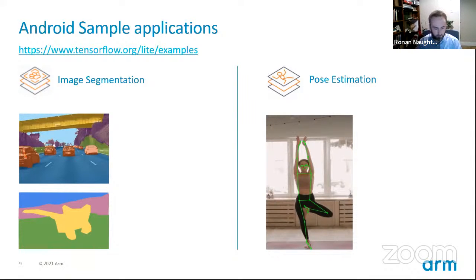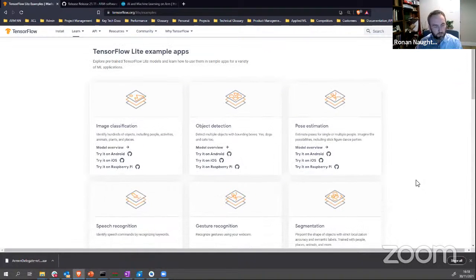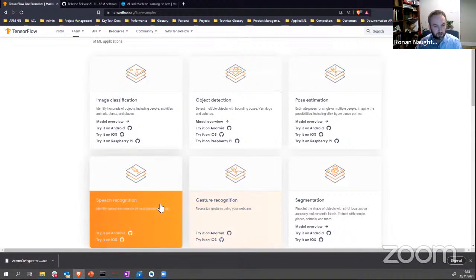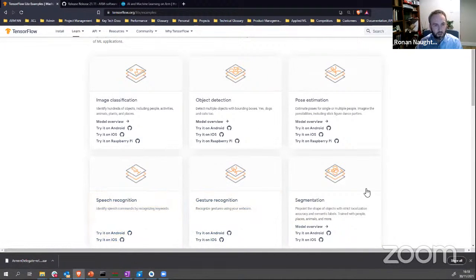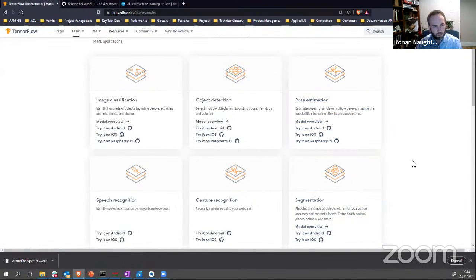Now, I must point out that, if I can just bring it up here, if you go to the TFLite homepage, you will see some excellent examples here. You've got classification, object detection, gestures, speech recognition, and the two that we're using today, image segmentation and pose estimation. And the great thing about this TFLite platform is it allows you to run ML on many different platforms here. Try it on Android, iOS, Raspberry Pi. So really, if you're trying to get started on machine learning, this is the place to start. It's absolutely excellent.